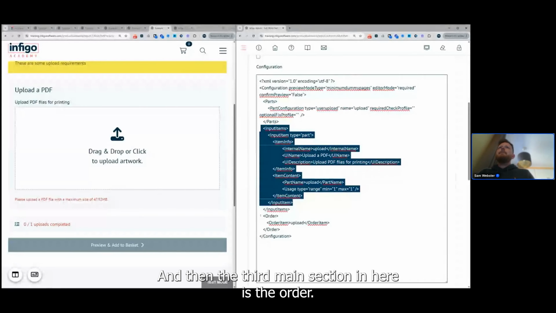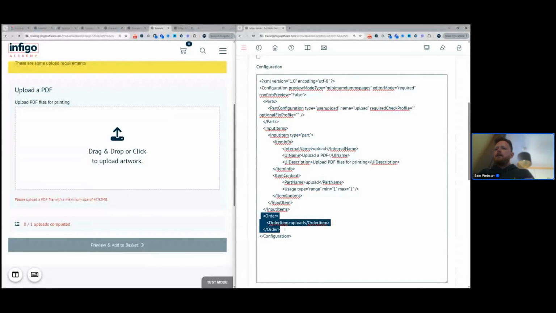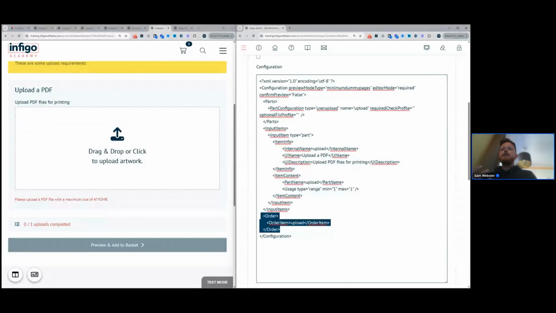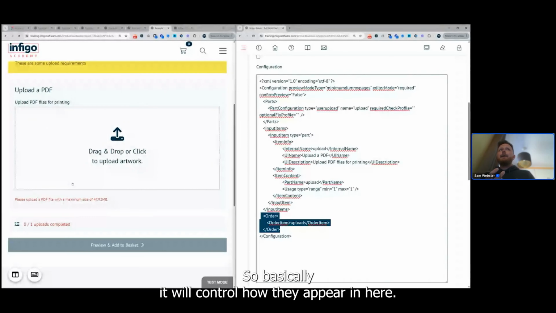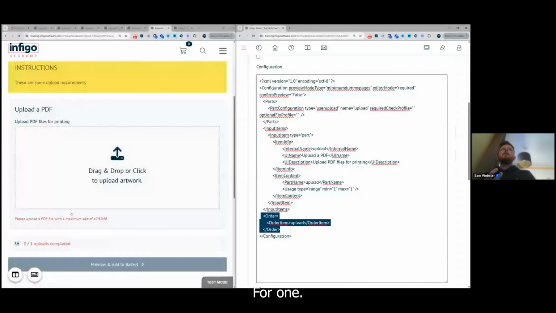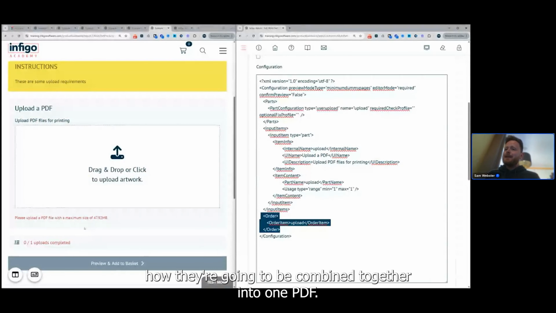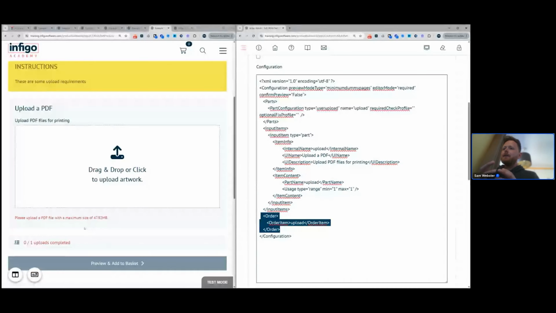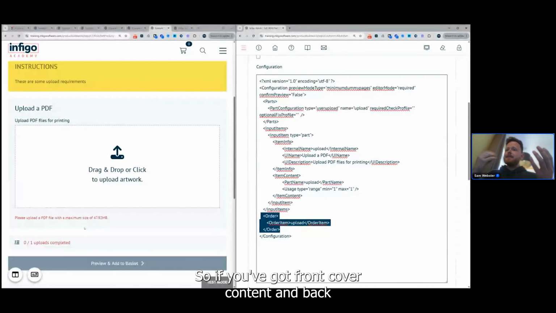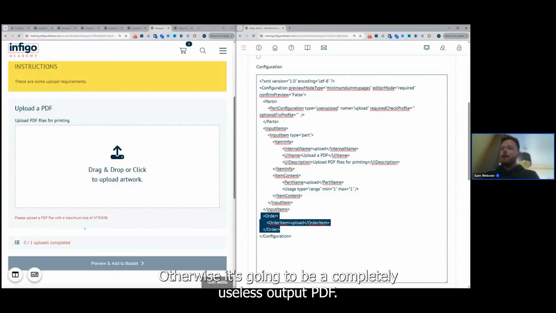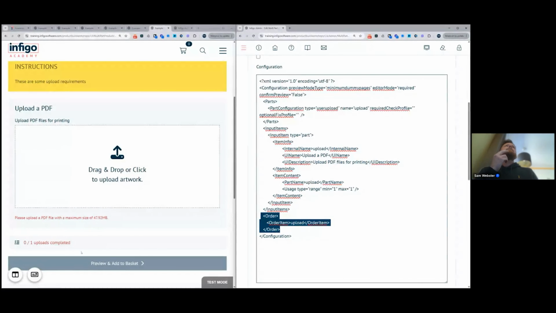And then the third main section in here is the order. So this is basically just specifying the order in which the parts you've specified are going to be utilized. So it will control how they appear in here for one, but it will also allow us to confirm how they're going to be combined together into one PDF. So if you've got front cover, content, and back cover, you want to make sure that they're combined in the correct order. Otherwise, it's going to be a completely useless output PDF. So that's what this section does.